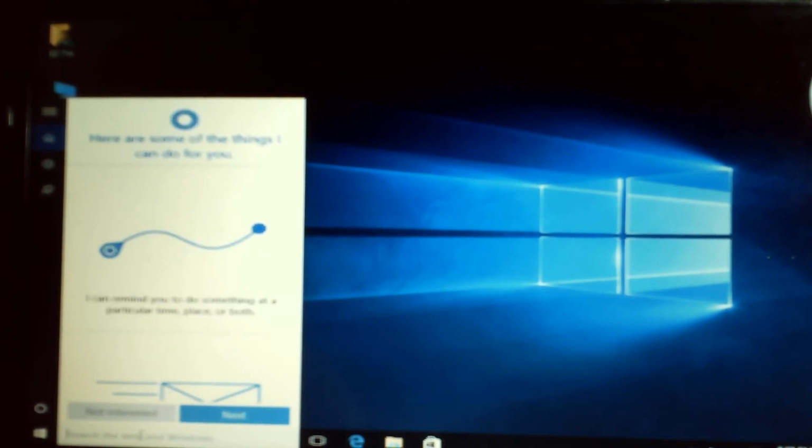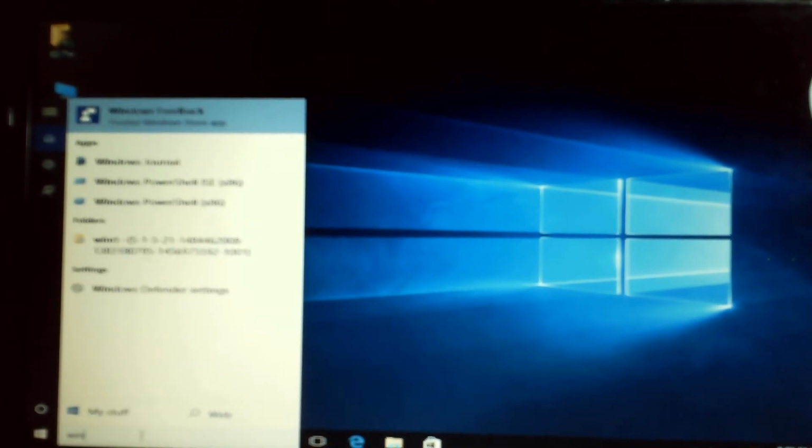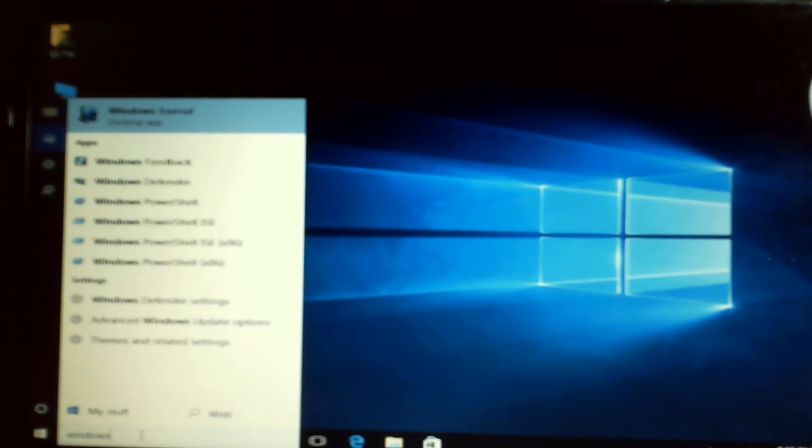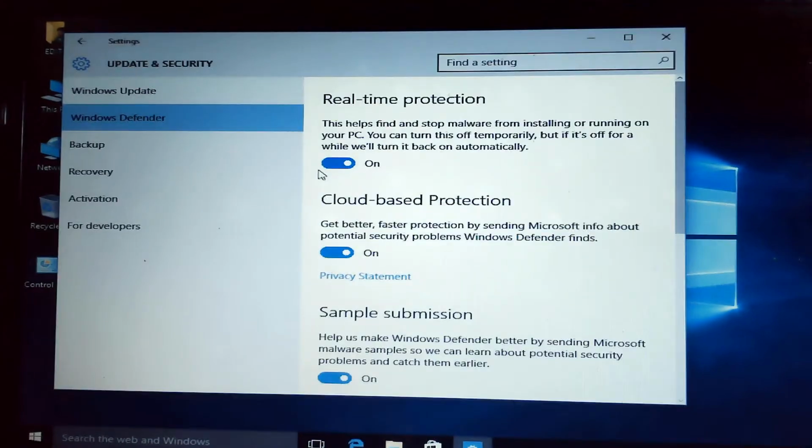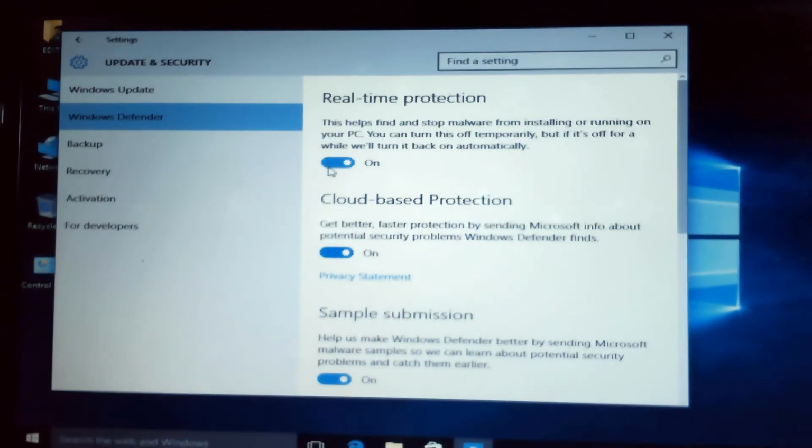I almost forgot Windows Defender. So just type Windows Defender or Windows Defender settings. So just click Windows Defender settings. If it has no Windows Defender settings option, we just move into Windows Defender. Okay, so this time we will select Windows Defender settings. From here, we are going to turn off the real-time protection.